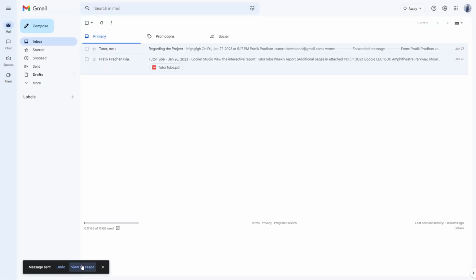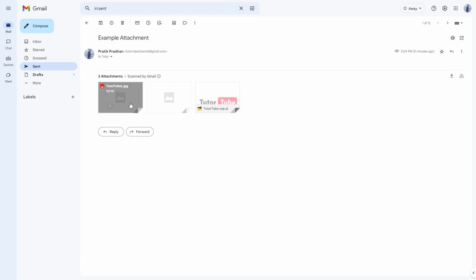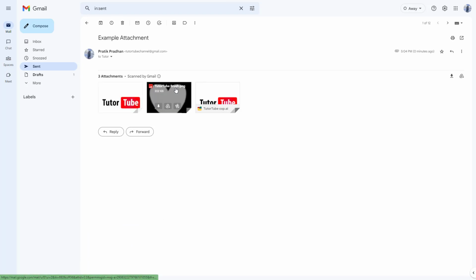If I go and view the message that I sent, you can see the attachments right here and the previews of the attachments. The previews are displayed as long as it is supported by the preview of Gmail. And that is how you can attach files directly from your computer while sending emails.